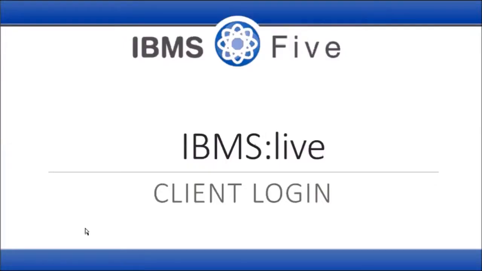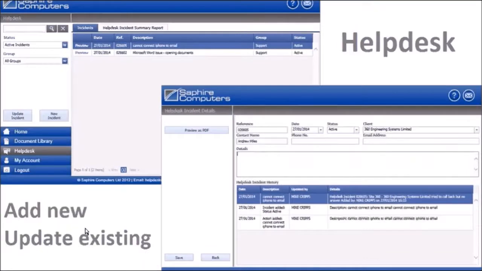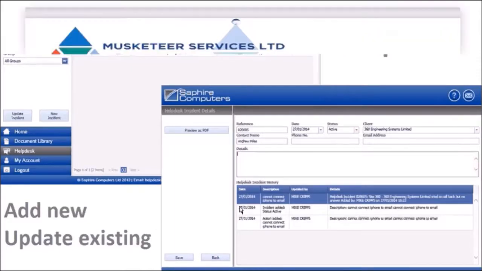There are other ways of opening up IBMS via the web portal. Some of our clients open up IBMS to their clients. Here we can see our own web portal. We provide our clients access to the help desk. They can view their open incidents and provide us with updates.